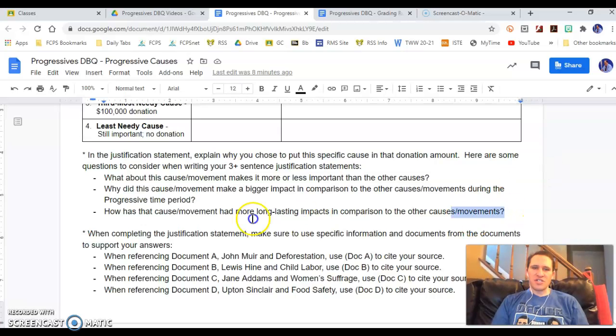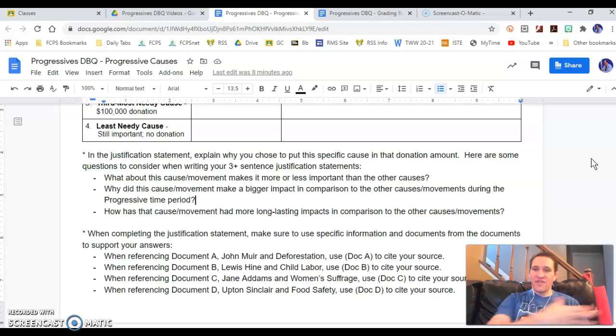I put some questions here for you that you can consider. You can talk about why this is a bigger movement or has a bigger impact on people. You can talk about long-lasting impacts from the progressive era all the way to modern times. And you can just use information from the documents to support your opinion. So that is required. You must use at least something from the document.